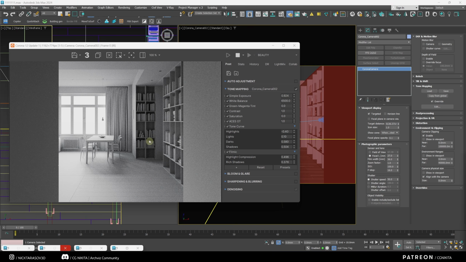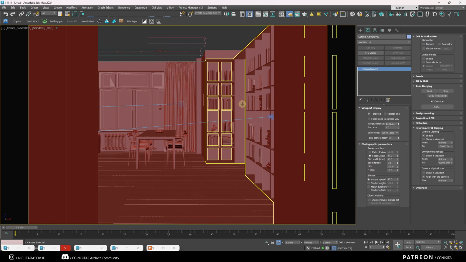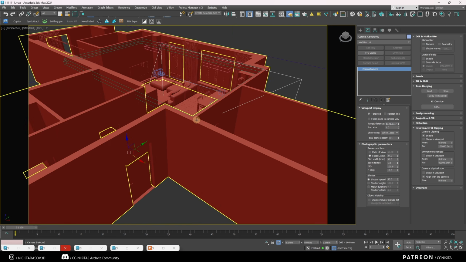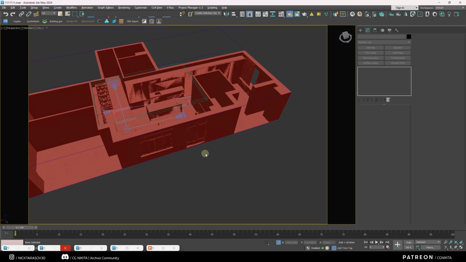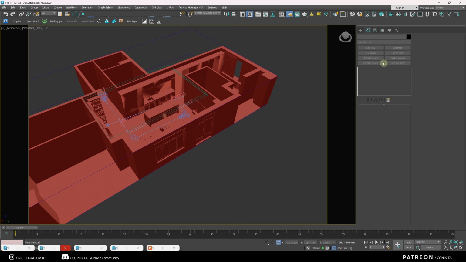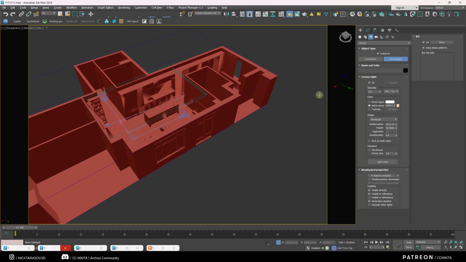So, now let's set up some other light sources, besides the fill light, to make our interior lighting more professional and richer. I'm going to stop the interactive render. In the main viewport, I switch to the perspective view. Let's add more light sources here. Go to plus, light sources, Corona, Corona Light. In the empty space, add a new light source.